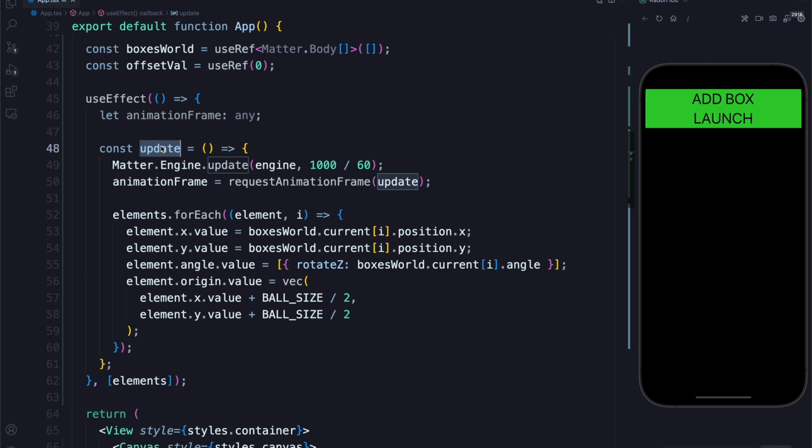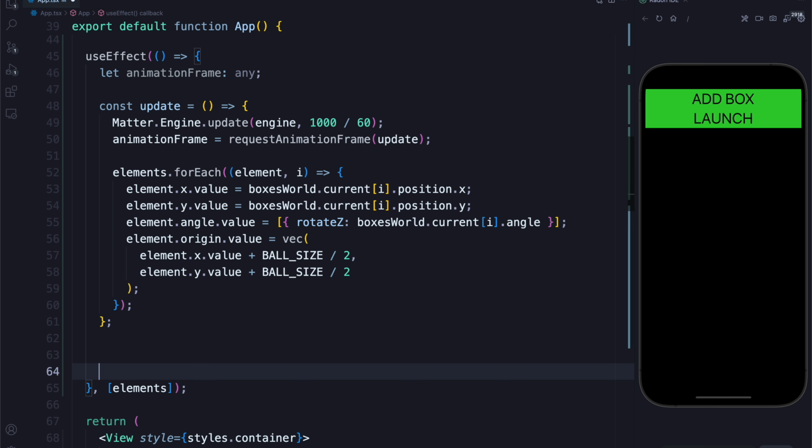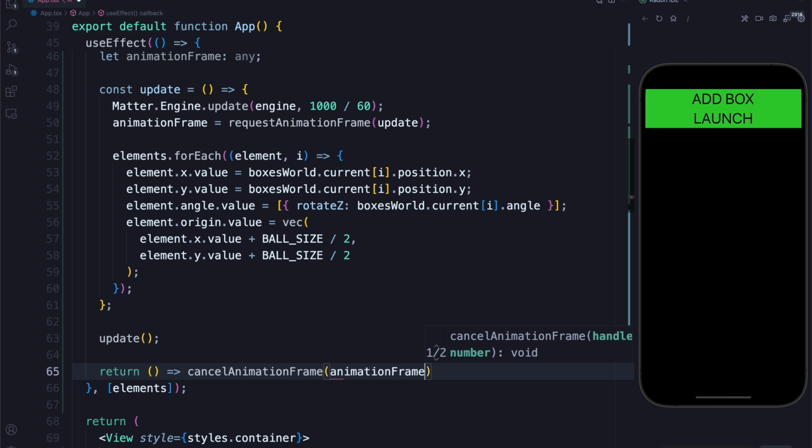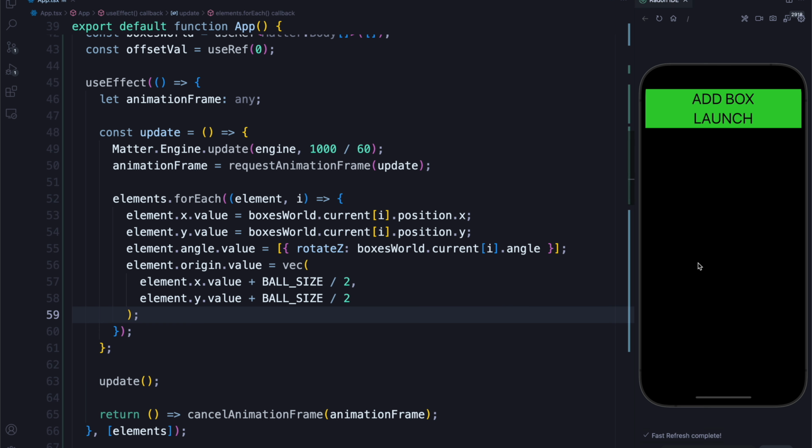So now we call update at the bottom of this. So that update gets called every animation frame. And in order to clean this up, we will cancel animation frame when we're done and pass our animation frame into there. So let's see if that worked. And as you can see, we're getting boxes dropping. They're colliding with each other a little bit, which is really cool. But they're, of course, falling through the floor, which is not what we want. So let's go back and fix that.